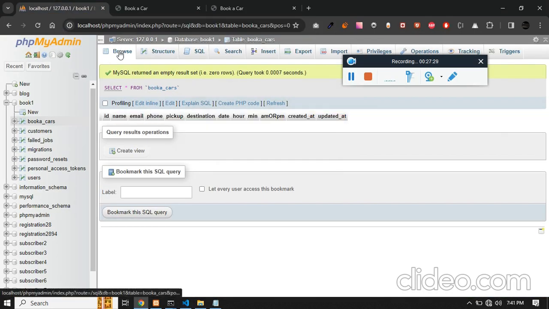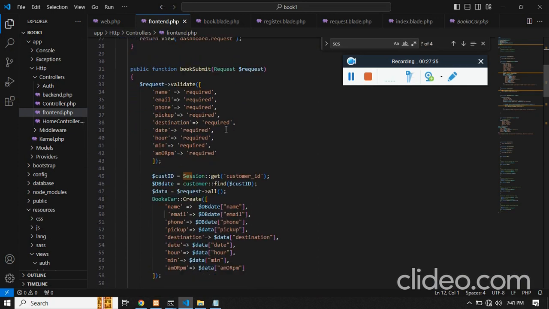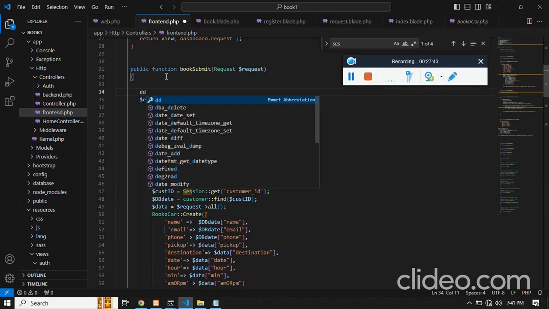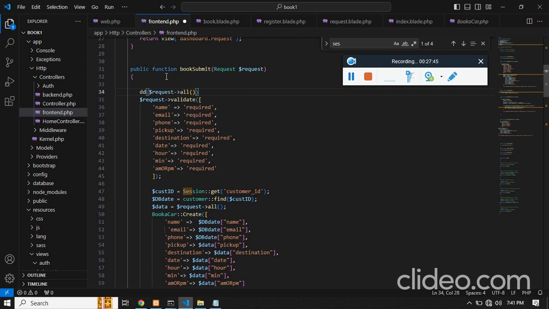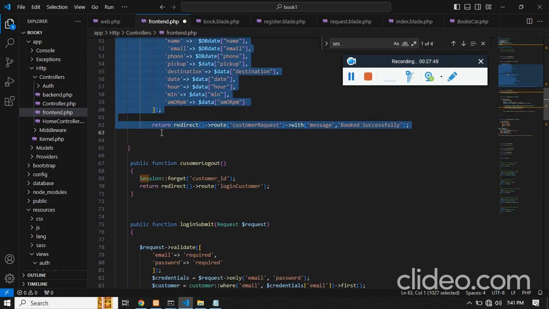Now in the book, let's just see whether the data is filled. No, data is not filled. Now in the controller, we'll see whether we are able to receive the data or not. So copy all, dump and die is a PHP function, and let's comment all the other values.